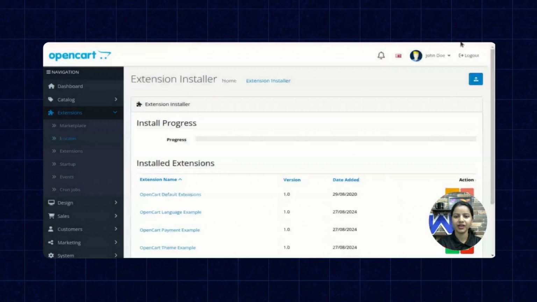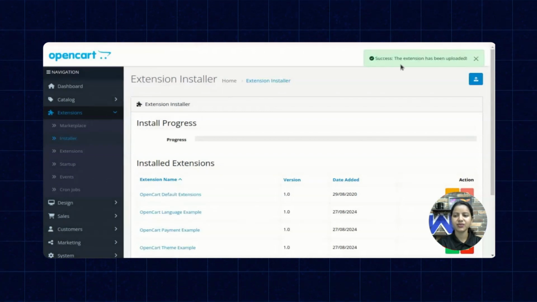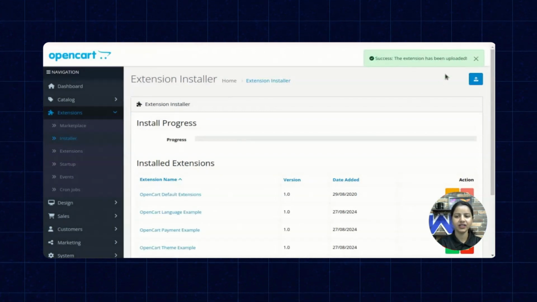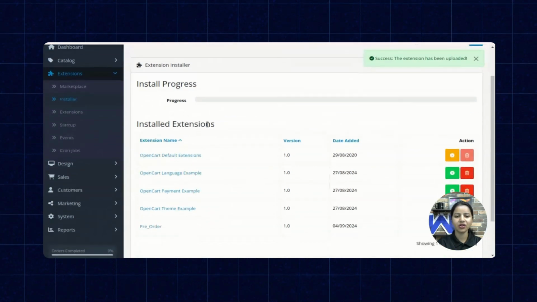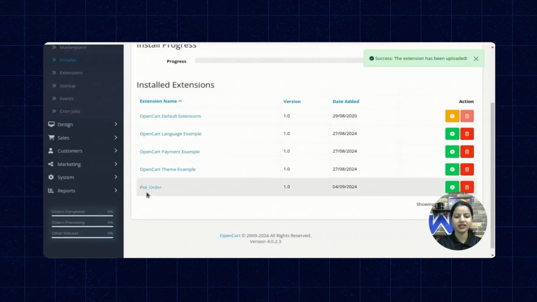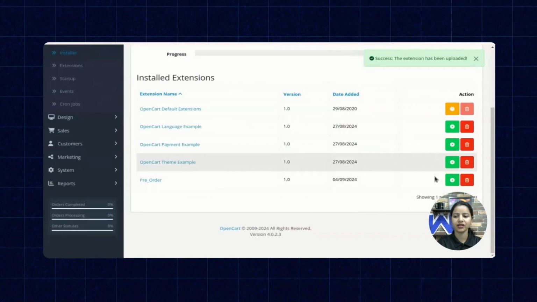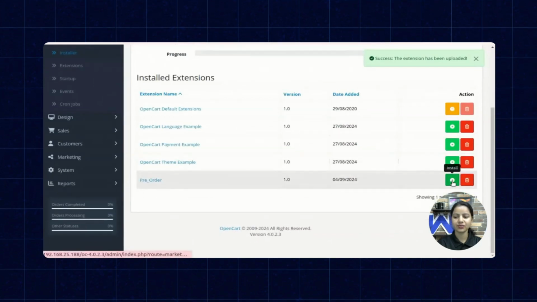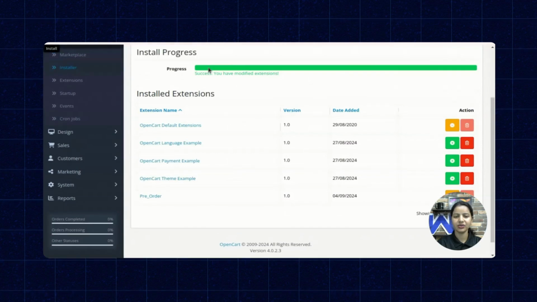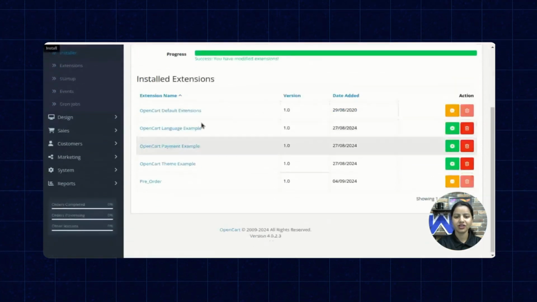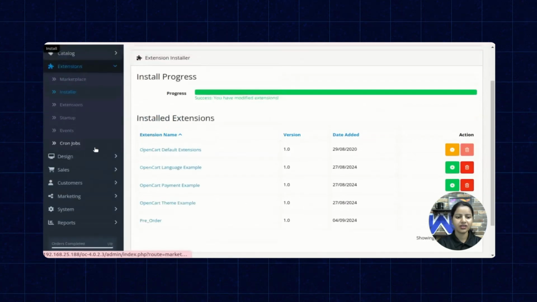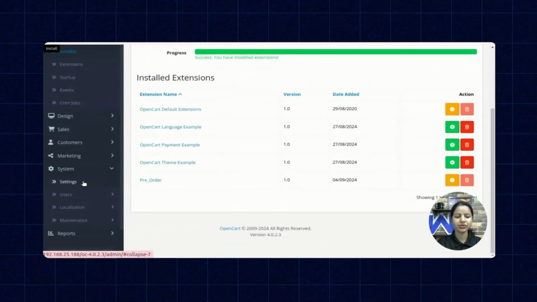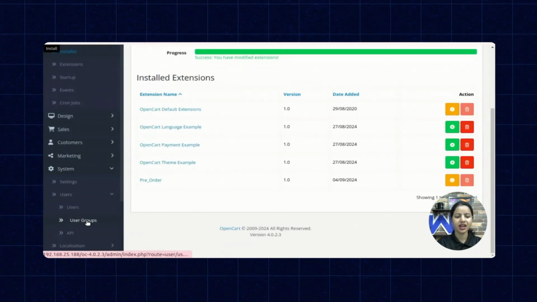So let's open the file and you can see a success message here. This extension has been uploaded. Once this is done, you can see the module installed in the list below. The installed extension list is here and you can see the pre-order module here. Just click on this plus sign and you can see a progress bar showing that the module has been installed successfully.